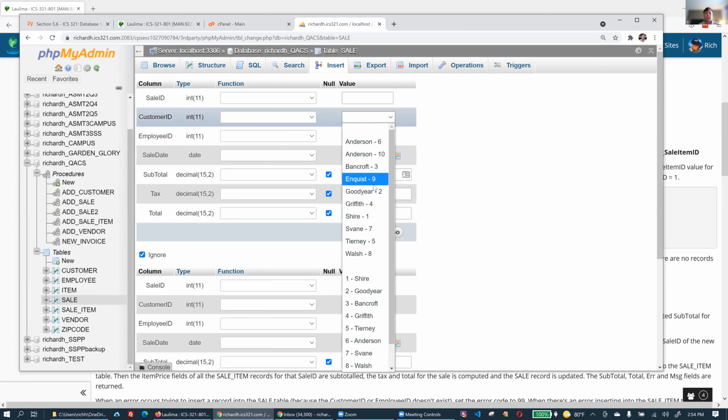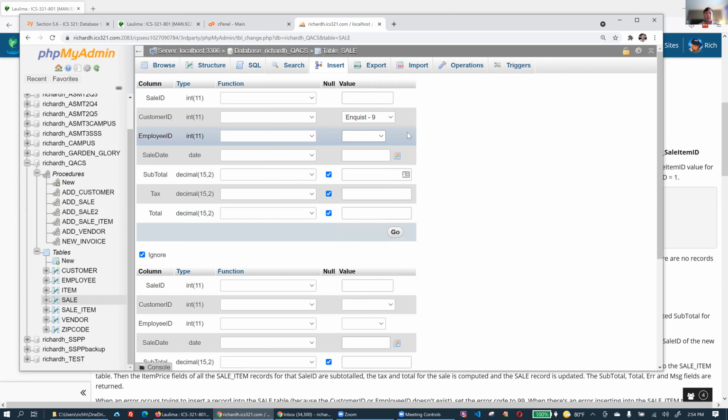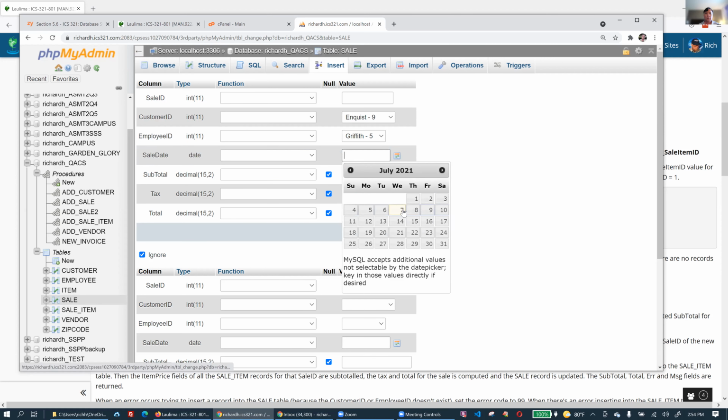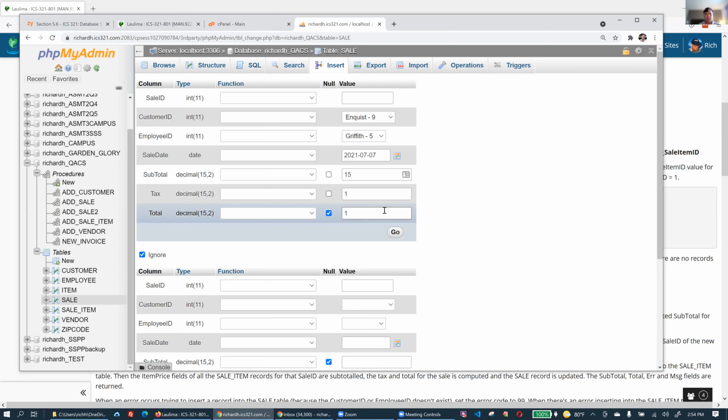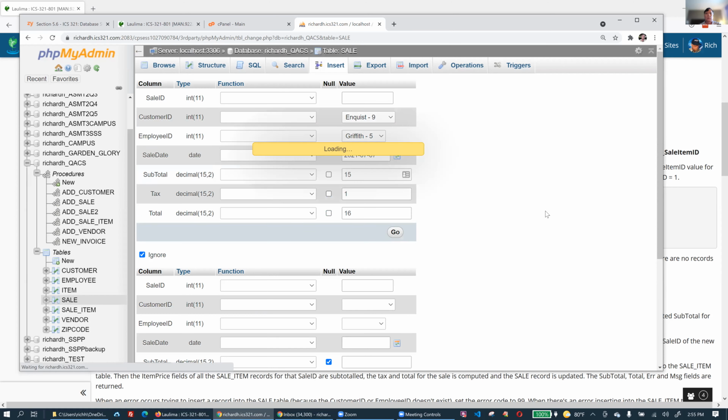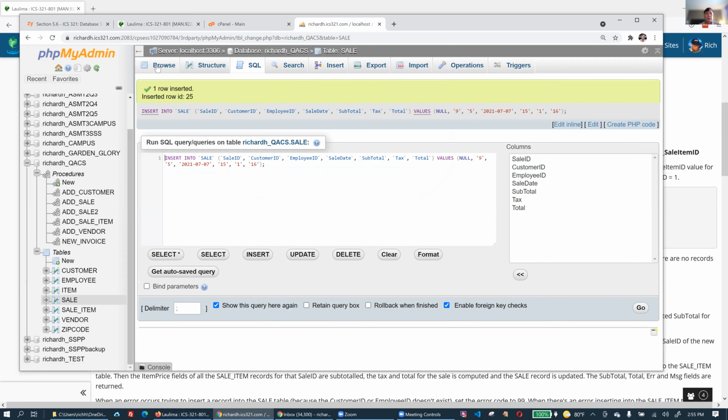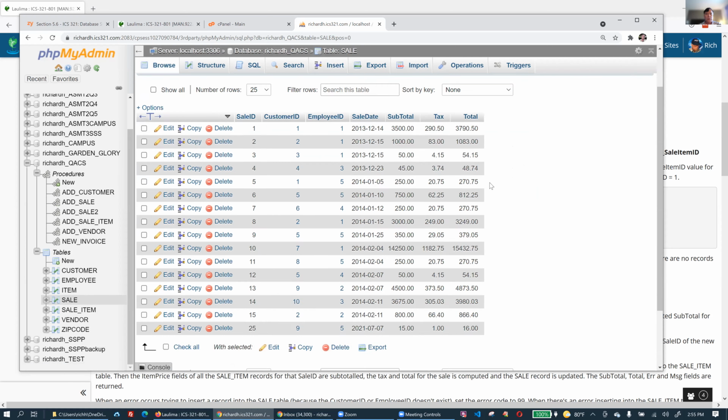Customer ID doesn't matter. Employee ID doesn't matter. Sale date is today. And the subtotal is something. I don't know. Subtotal is $15. Tax is $1. Total is $16. Let's see what happens. Okay, so that's fine. Now I have a new sale.